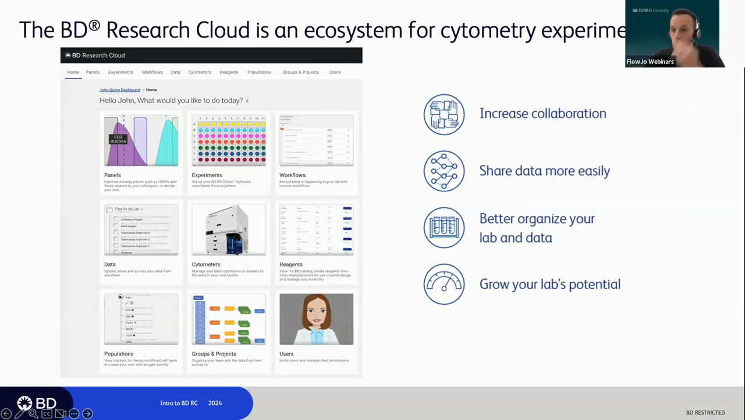And if you use all the tools in the BD Research Cloud, we think that you're going to be able to really grow your lab's potential, because you're going to be able to do the best flow cytometry experiment possible. So let's go a little bit more in detail.